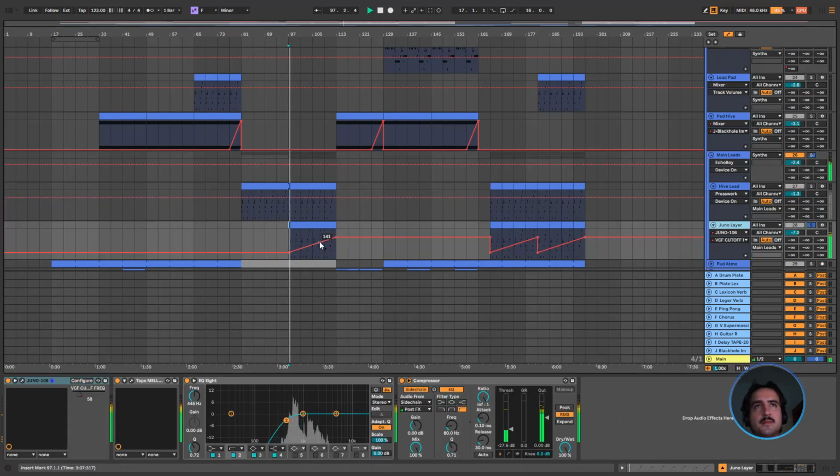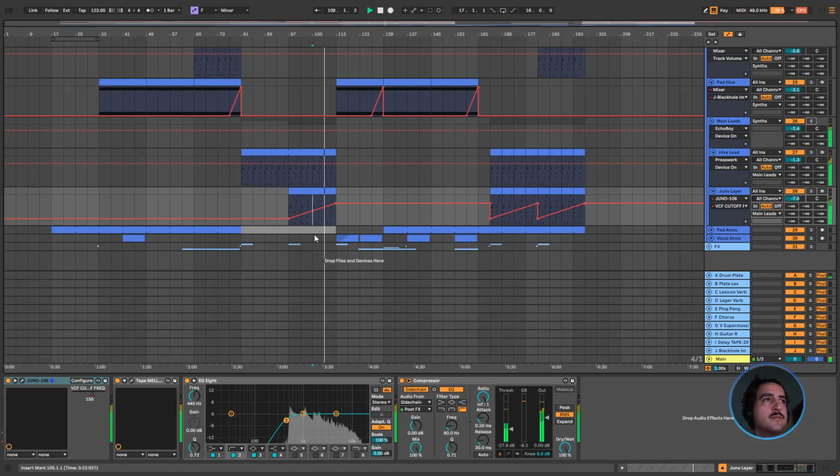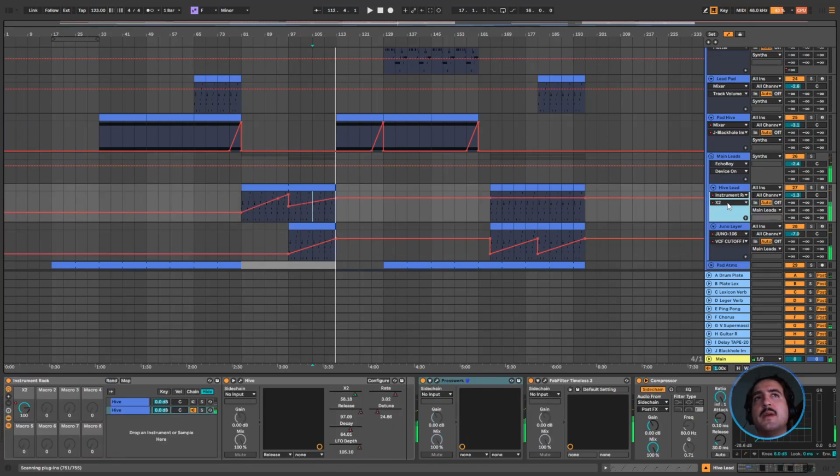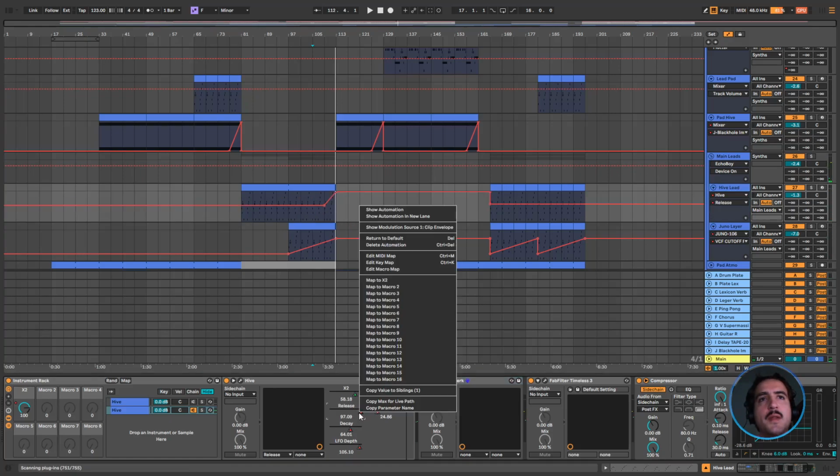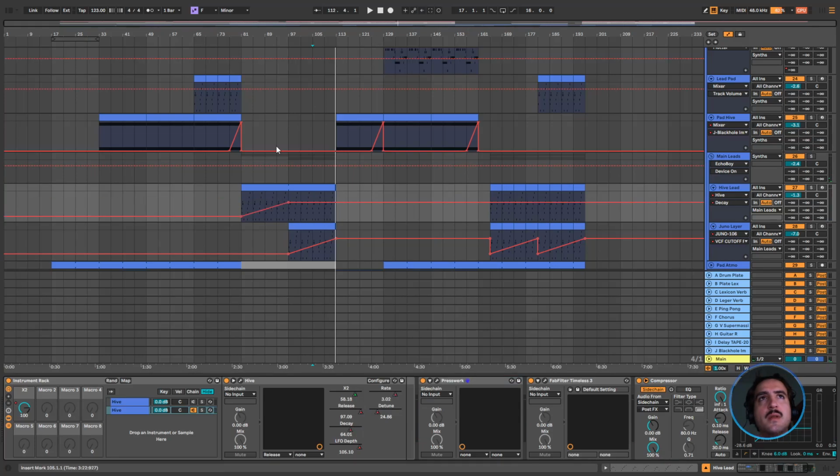Have a Juno layer. Obviously some automation to the Hive. I'm automating, I think this is the filter cutoff. I'm automating the release, the decay on the first oscillator, the LFO depth on the filter, the rate of the LFO on the filter, and some detune over here.